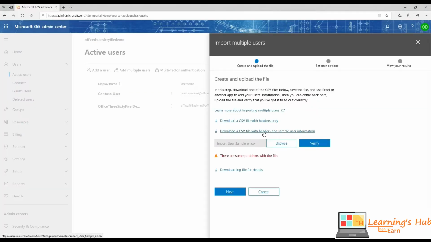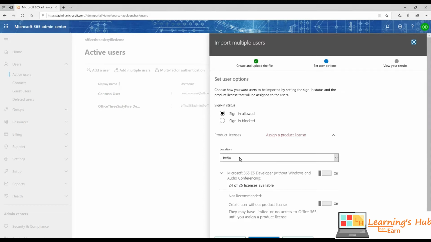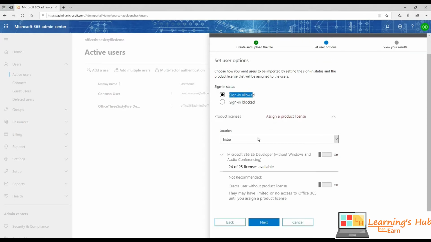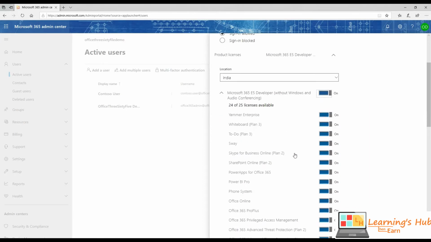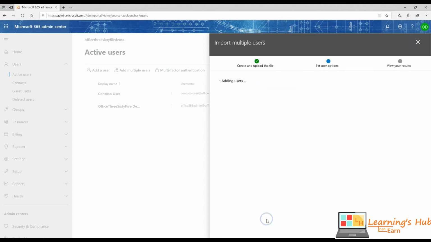And now let's browse again, and now just verify it, and you can see that your file looks good. Click on next. When you click on next, you will see options like, do you want your user to be allowed to sign in or sign in blocked? Let me allow sign in here. From here, here is the location information, and here is the license information. So let's again assign a product license to the user, and then click on next.